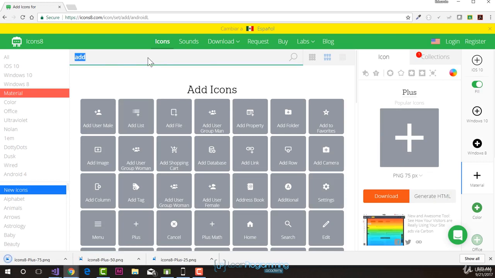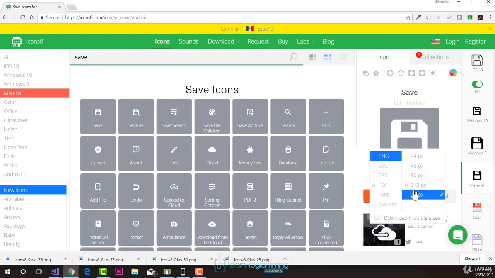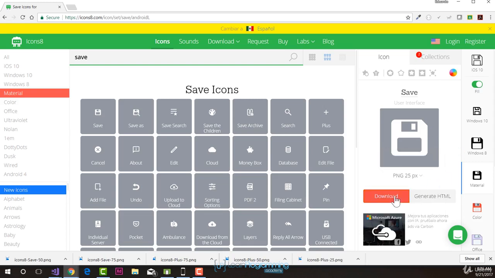And we're going to have to do this for each and every one of the icons that we need. For example, we're also going to need a save icon, and I'm also going to be downloading this in 75 by 75, 50 by 50 and 25 by 25. I will also have to search for the home icon, the map icon and the profile icon.